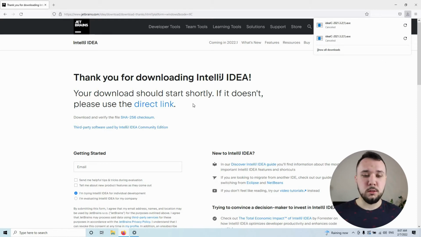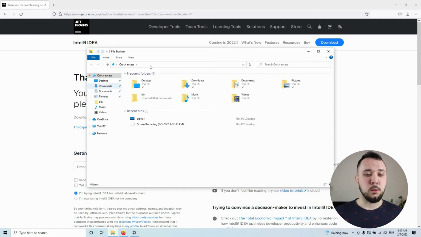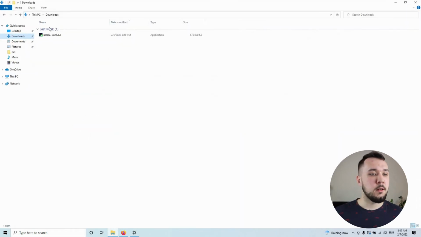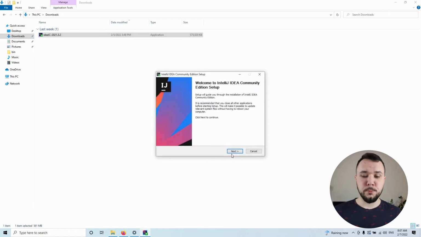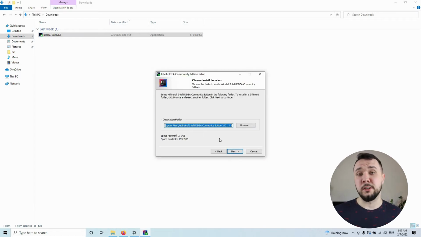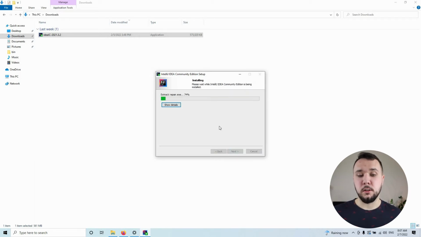I've already downloaded it, so I'll go directly to the downloads page. Right here, let's select the installer. Let's hit yes. Next, we can select the destination folder. I will go with the default one. Right here we can select whether we would like to create a desktop shortcut, context menu, or create some associations. For me, I'm okay with these settings. I'll hit next and install.